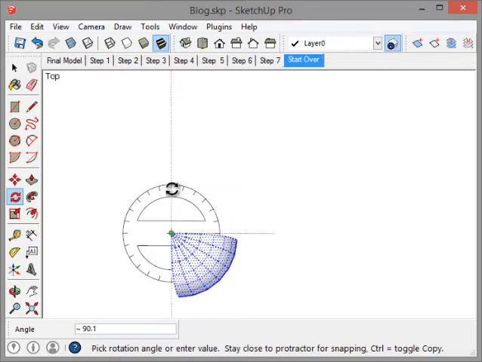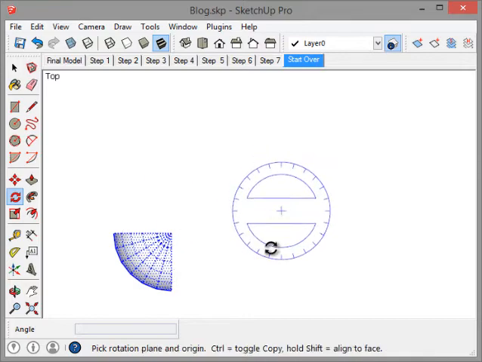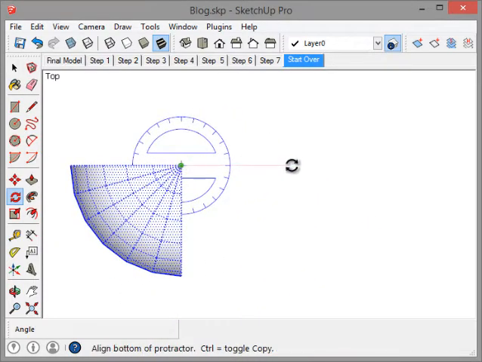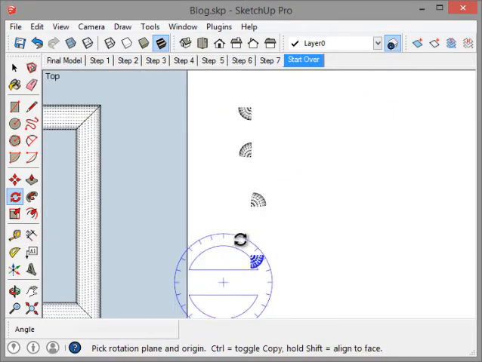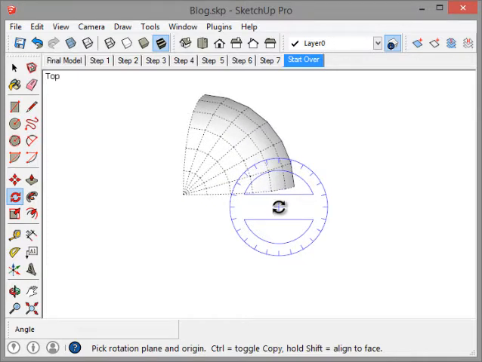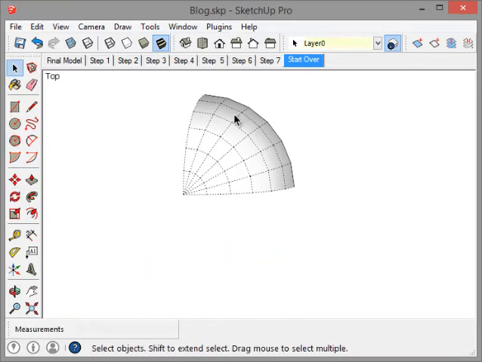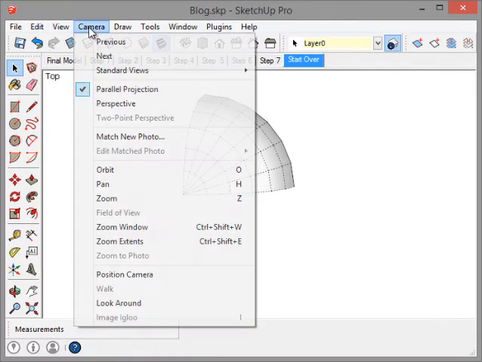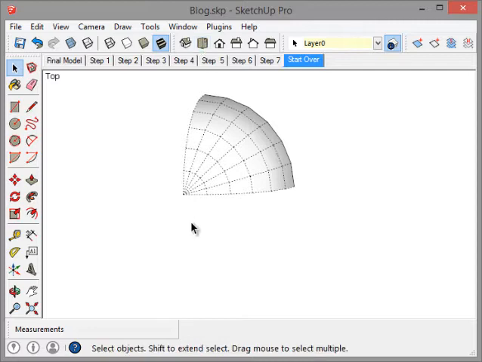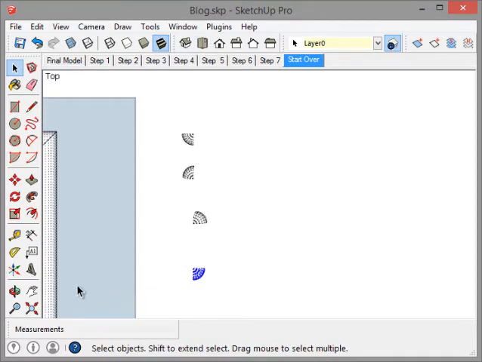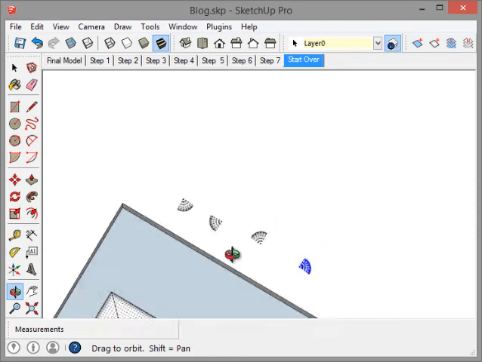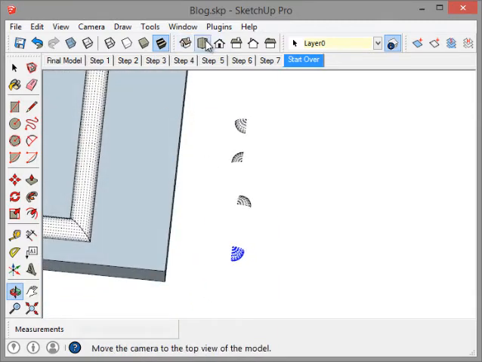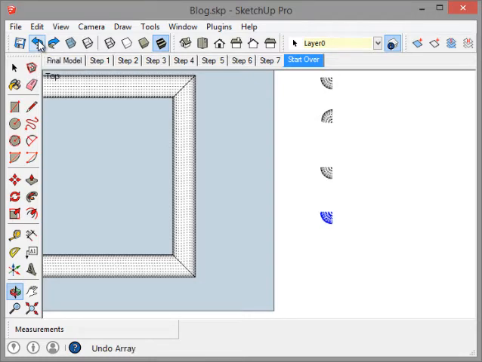And something doesn't look right here. Something doesn't look right at all. That looks better. I'm not sure why this. 1, 2, 3, 4, 5, 6. What view do we have here? Parallel projection, top. These don't look right to me. Not sure why. I'm going to do that again.